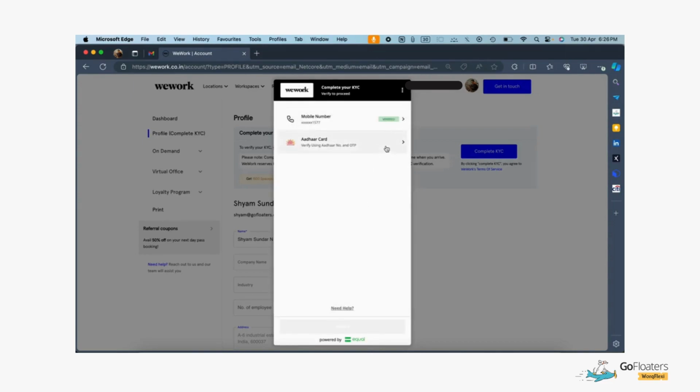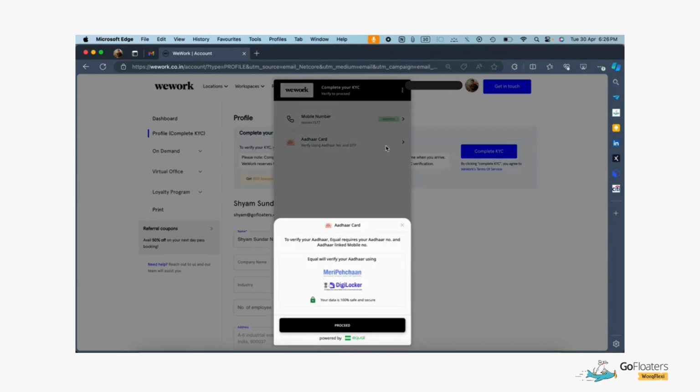The second step would be to verify the Aadhar number. Aadhar is the universal digital ID that every citizen of India could potentially get for themselves. The Aadhar number, which is equivalent to a social security number, is something that the government issues to every individual. And the good thing about the digital KYC process is that the Aadhar number does not go to WeWork, or even to WeWork's partner called Equal.